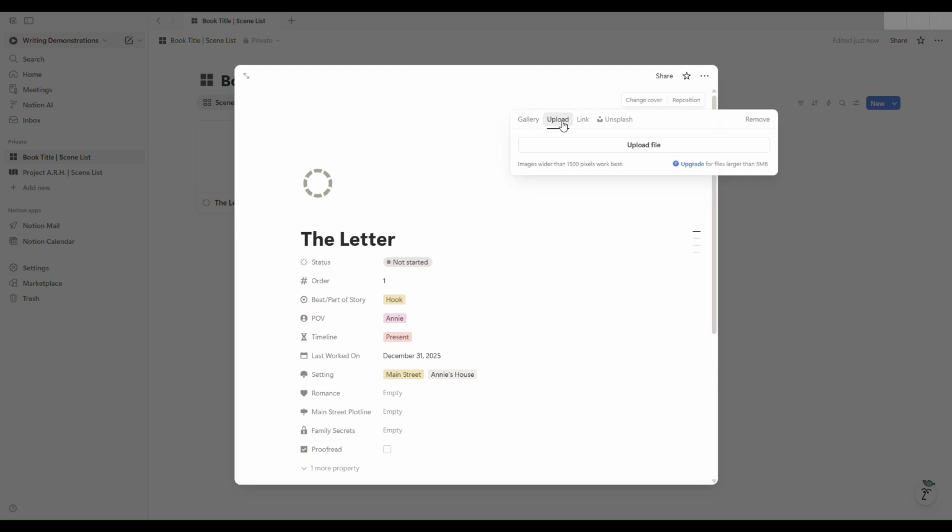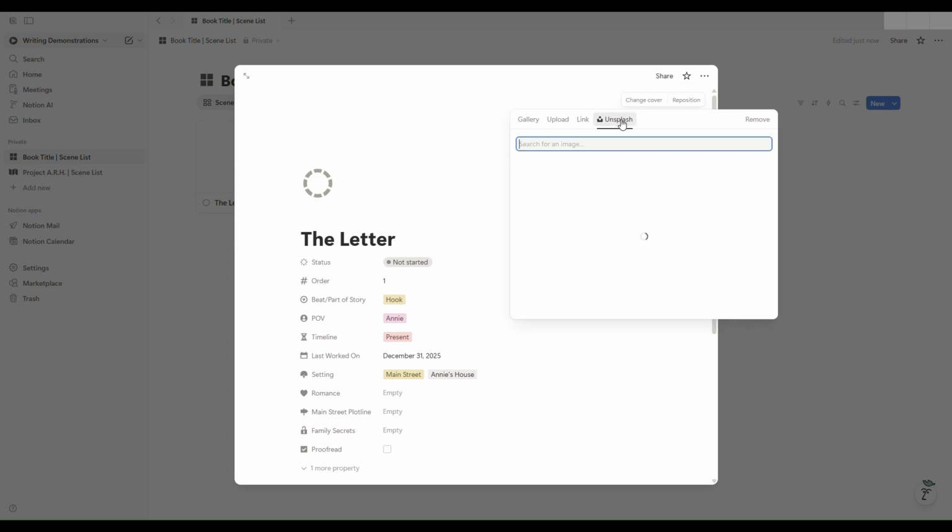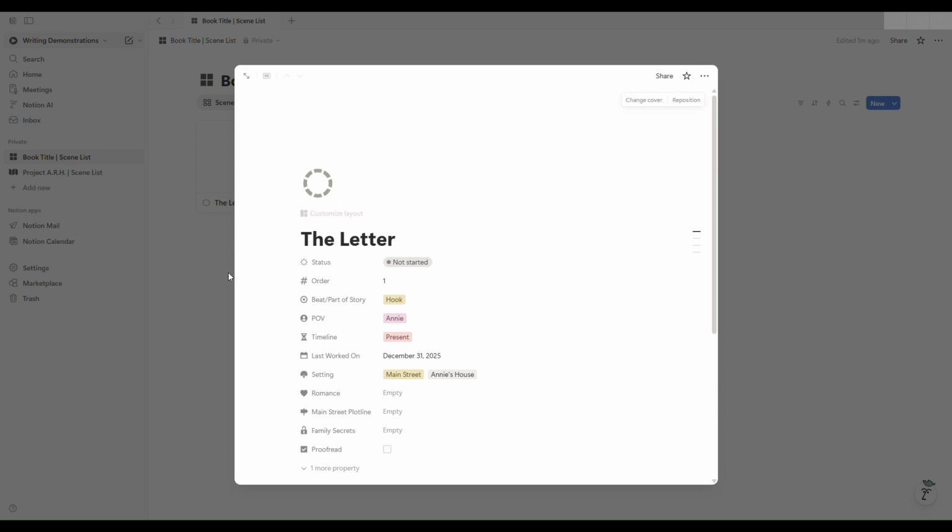You can choose to upload something. So like if you download something from Pinterest, you can save it to your computer and upload it from your computer. If you have a link online, you can also use that. Or they have like this built-in database here, which is of course not going to work right now. But for this, I just typed in letter, and that's how I found that picture from my other scene list. Hopefully my internet kicks in here. That's going to be very disappointing.